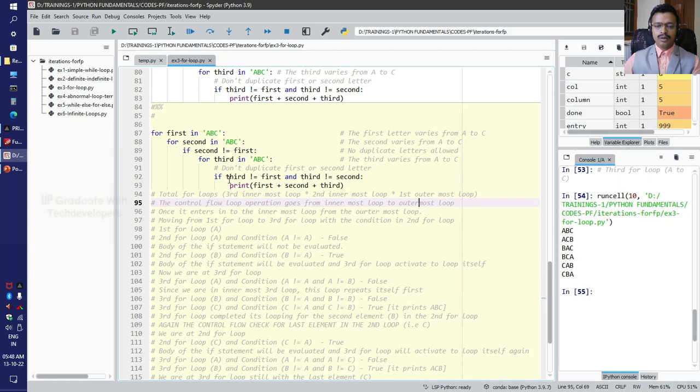Each loop will repeat for 3 times because we have 3 letters in the string ABC. Look here, ABC. The first for loop has to repeat for 3 times, the second for loop has to repeat for 3 times, and similarly the third for loop has to repeat for 3 times. But how it repeats, that is very important.